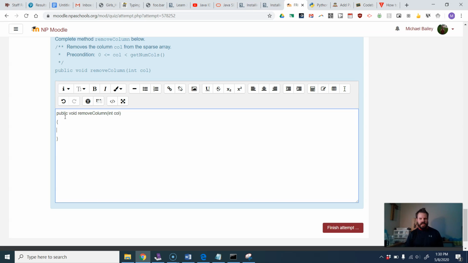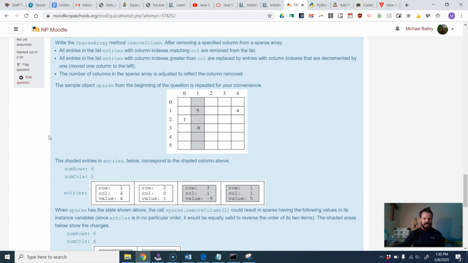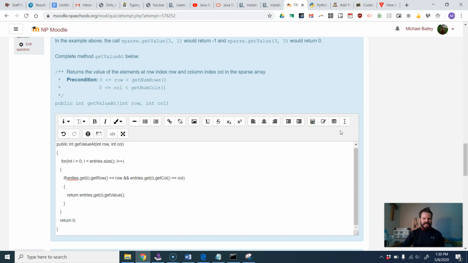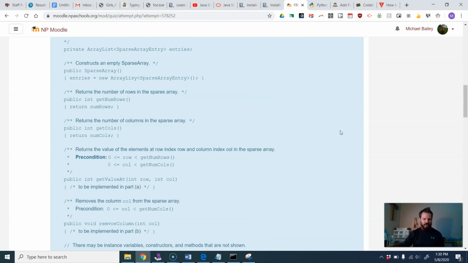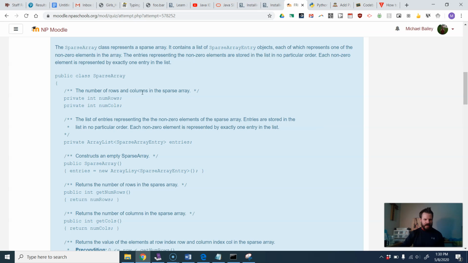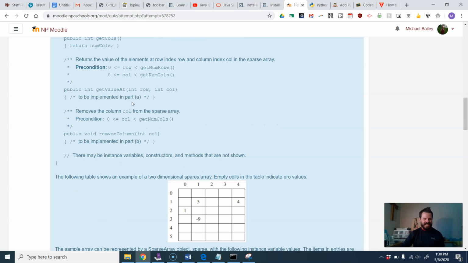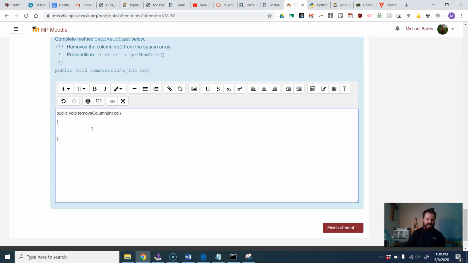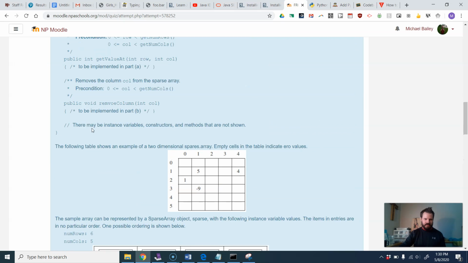Now, I guess first thing right off the bat, here's a simple point some students missed: the number of columns in the sparse array is adjusted to reflect the column removed. This is a little bit of a weird spot as I scroll up. Remember, there are two variables for numColumns and numRows. It doesn't tell us how to set those actually, but I'm going to get a point on this one just for saying... I forget how I spelled that.